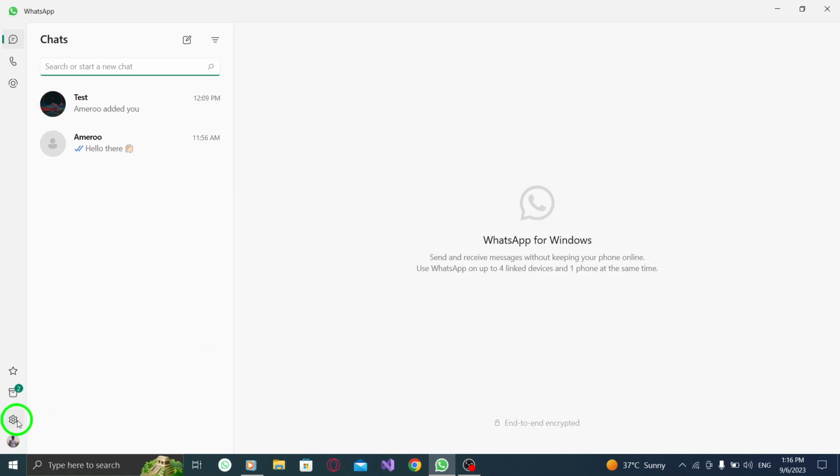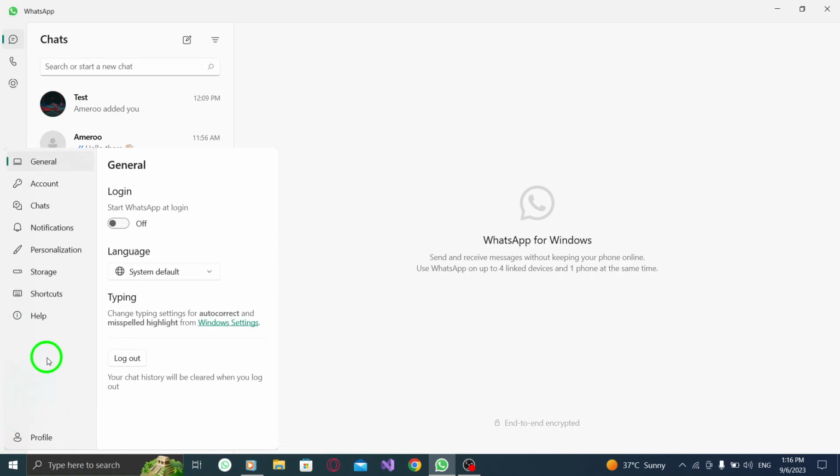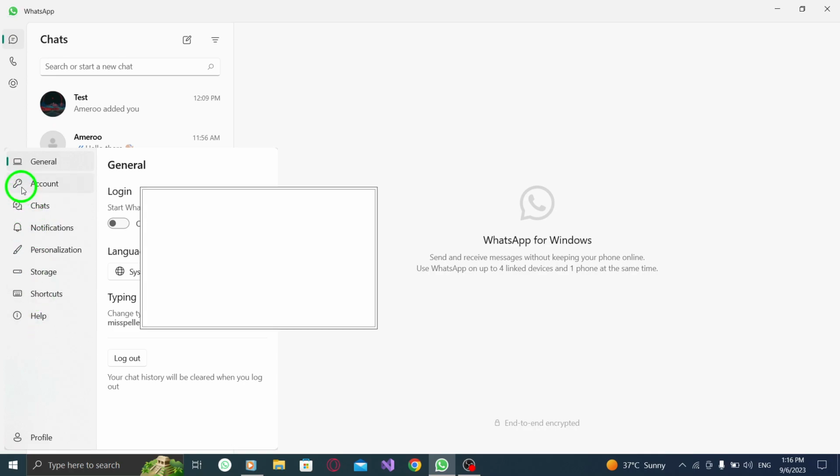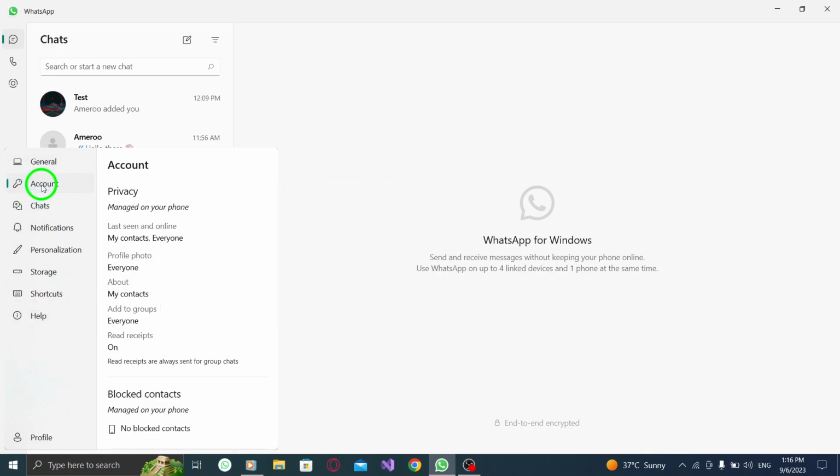Step 2. Next, locate the gear icon at the bottom left corner of the screen. Click on it to open the Settings menu. Step 3. Once you're in the Settings menu, navigate to the Account tab. This is where you can manage various account-related options.